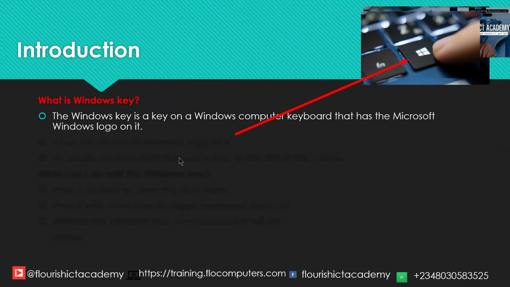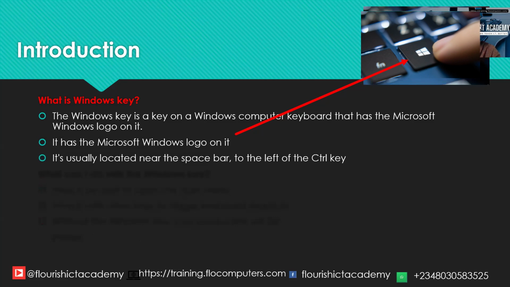Now, for you to be able to locate it quickly, it has the Microsoft Windows logo on it. You can see it on the key. It is also usually located near the space bar, in the last row on your keyboard, to the left of the control key. It is on every Windows computer, whether you are using HP, Lenovo, or Dell. All of those brands run Windows operating system, and you have the Windows key on the keyboard as one of the keys. Now, what can I do with the Windows key?